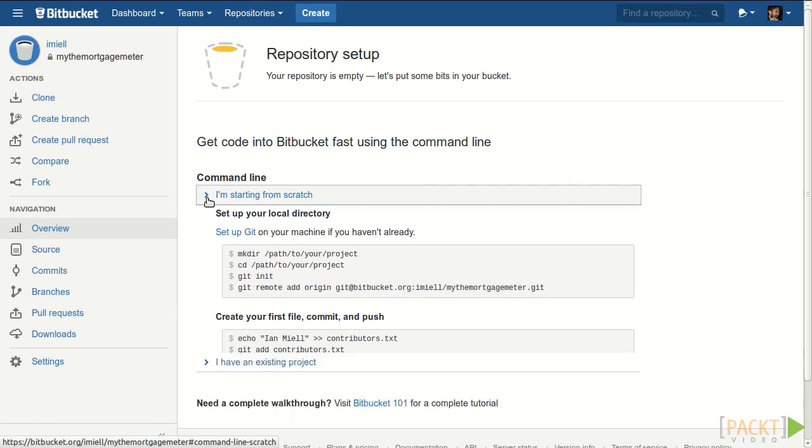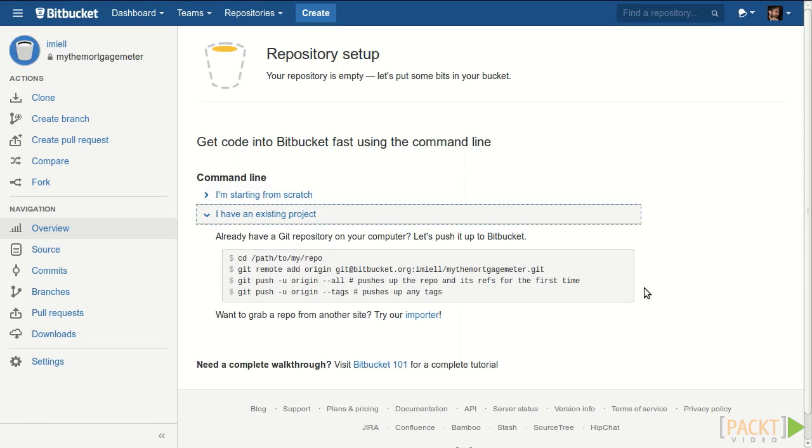Now we're going to take the instructions from the I have an existing project drop-down with some small additions for our project. Now go to a terminal on your Docker host machine and navigate to the directory above the mortgagemeter.com codebase we previously exported. Type ls to check. Now let's initialize our Git repository.